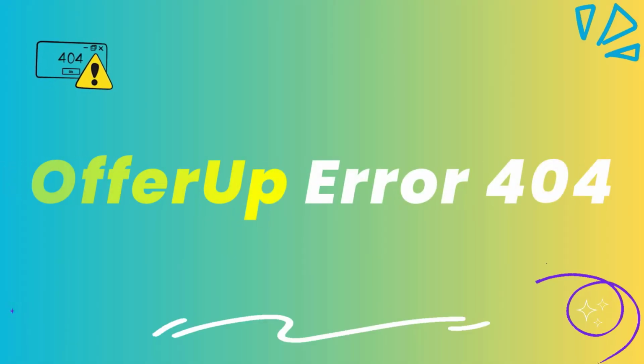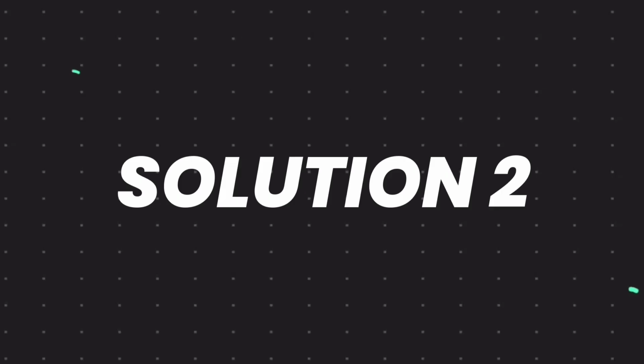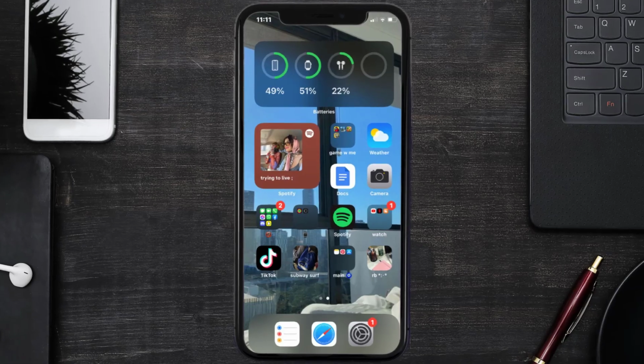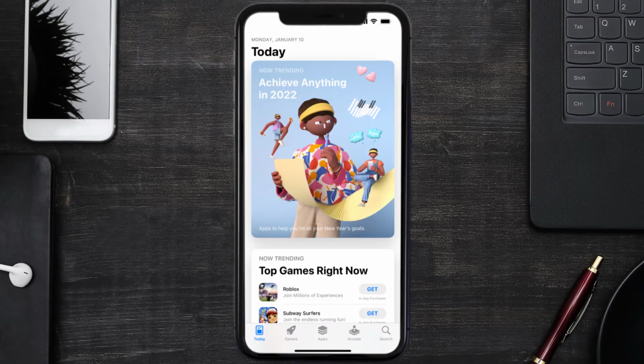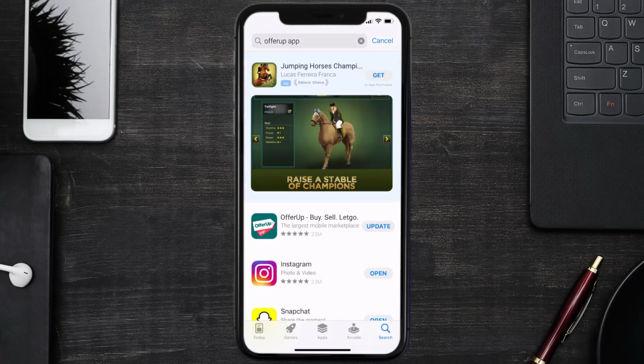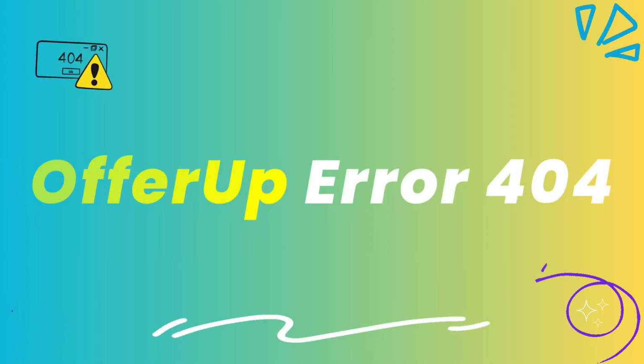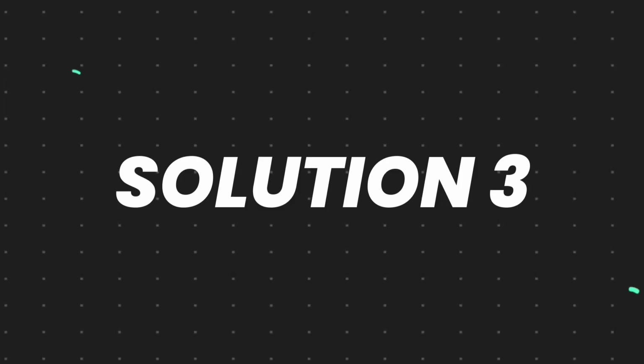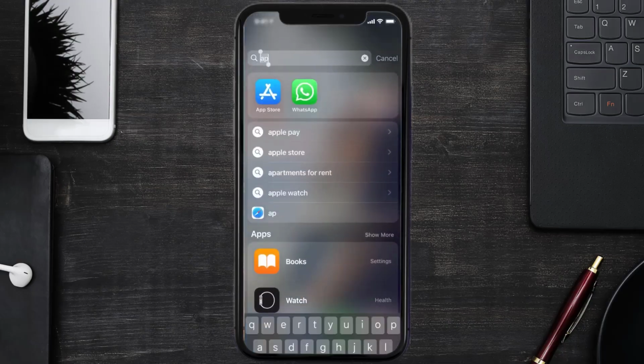This should fix the OfferUp Error 404, but if it doesn't, then you need to make sure you're running the latest version of the app. Open up App Store on your device, and then tap on this search icon in the bottom right corner. Then search for the OfferUp app. And if you see this update button right next to the app name, simply tap on it to make sure you're running the latest version of the app.